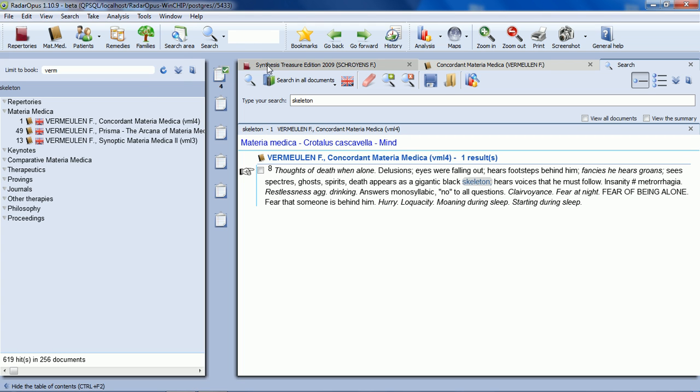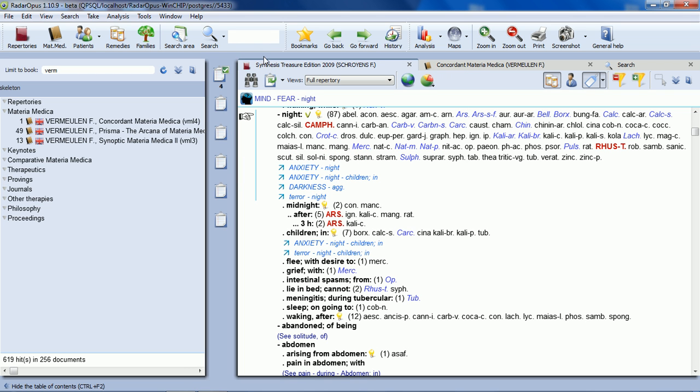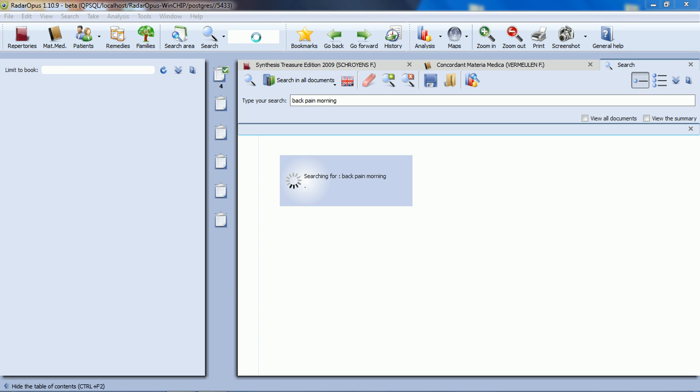So if I go back into my repertory, I'll do a search again. So I'm looking for back pain in the morning. If I don't know where that is, I can just start typing in keywords. I can say back pain morning, click enter, and the program goes through, does a search for me, and finds all the information about back pain in the morning.